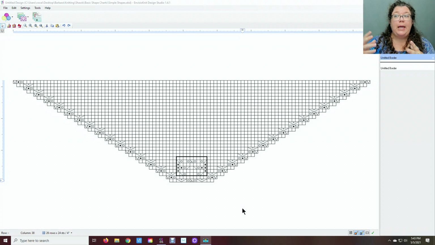knitters who see a shawl pattern, most of the time, and they're like, ooh, I love the way this pattern looks, but it's a crescent shape and I want a triangle. Or I love the way this one looks, but it's an asymmetrical triangle and I don't like asymmetrical triangles. I want a regular triangle. Essentially, it's I like this shawl, but I don't like its shape. How do I change it?